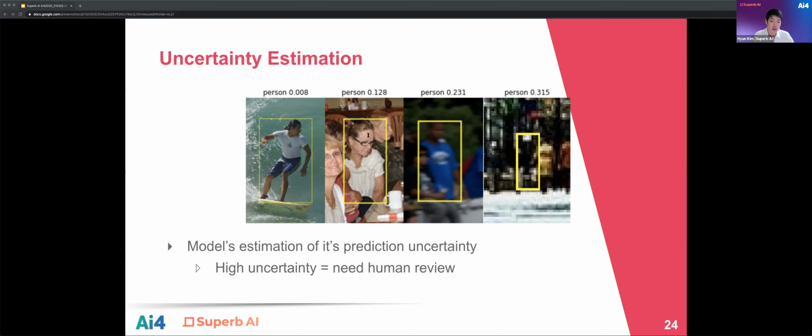So uncertainty estimation helps our users automate the data auditing or the QA/QC phase of the data pipeline. Instead of manually reviewing every single image, we let our users focus on the small number of errors in the model output that actually need human review.